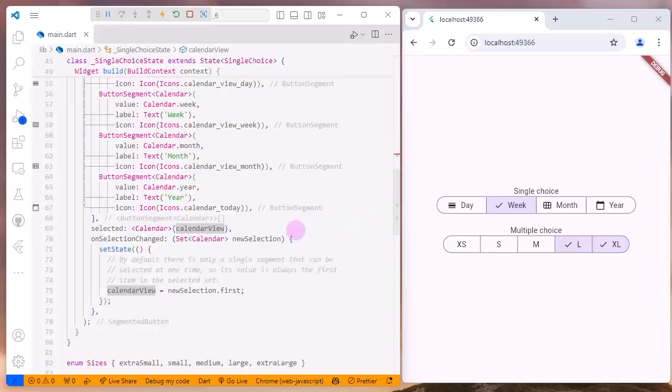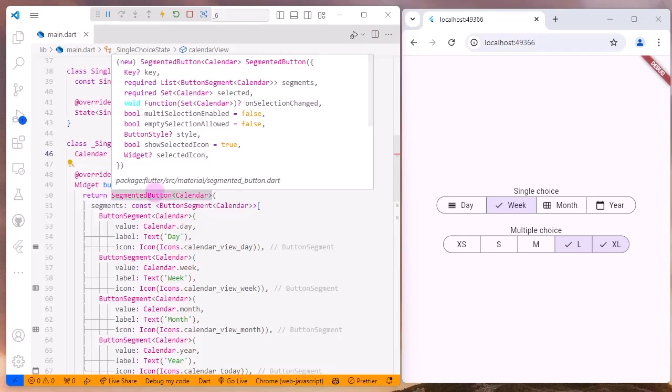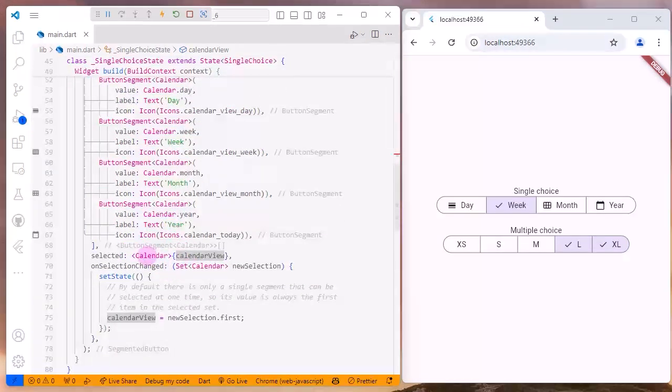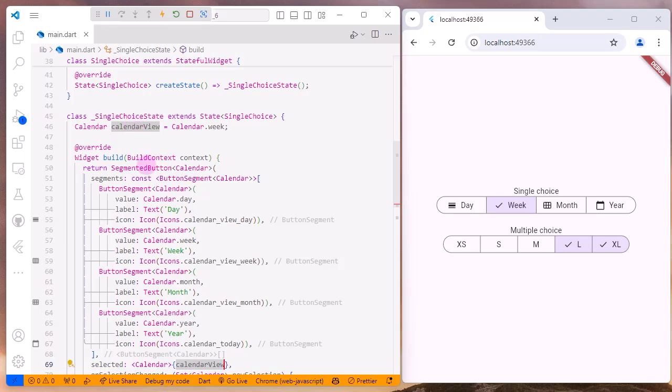So this is used here in the selected option of my widget, and if I stay here you can see that it requires only two things, that are segments and selected, and the others are optional. So selected is the thing that makes the widget be selected by some property, I guess.